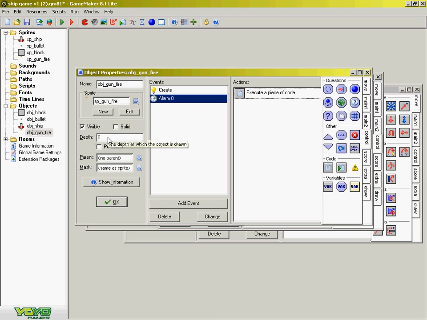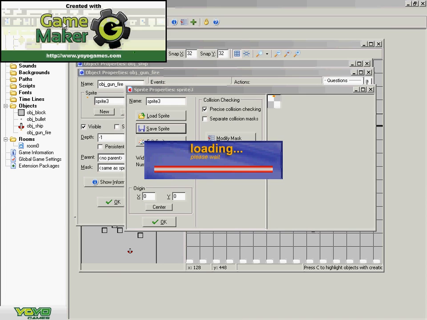And one other thing we want to do is have the depth. Now the depth is the order in which all these objects are drawn on the page. So basically if we have a depth that is below other objects, it will be in front of those objects. So a depth of -1 means that the fire will be in front of the ship, which is what we want, because otherwise it would be behind the ship, much harder to see. So let's play this and see where we're at now.